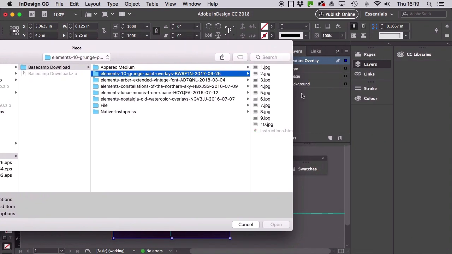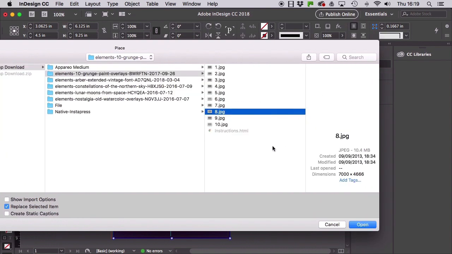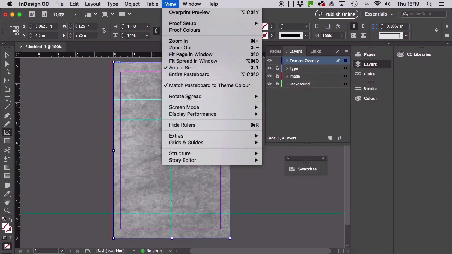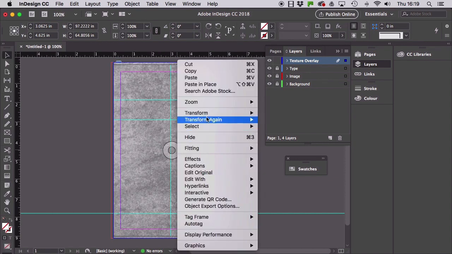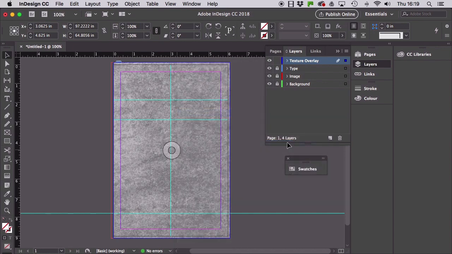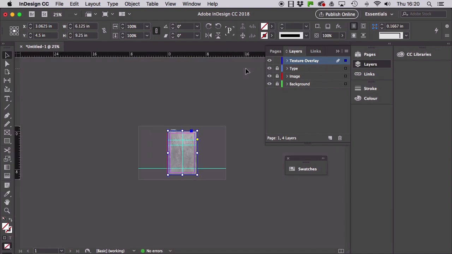Open that up and let's go for texture number 8. Click Open and double click to select the image directly. Right click and transform and choose rotate 90 degrees clockwise. Then scale the image down to get that frame nicely filled up.